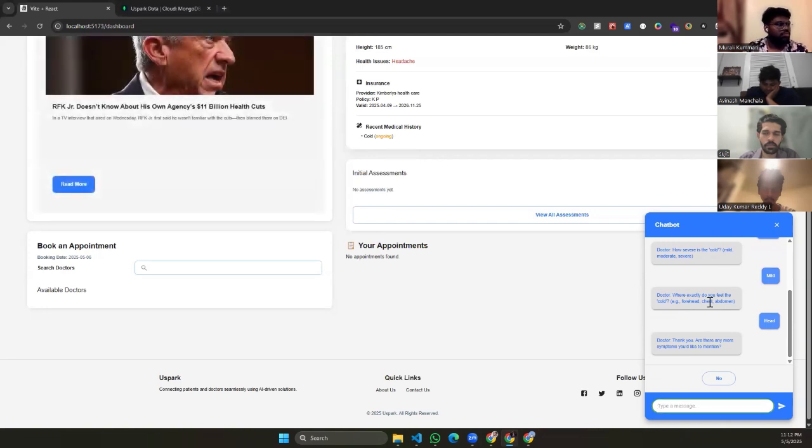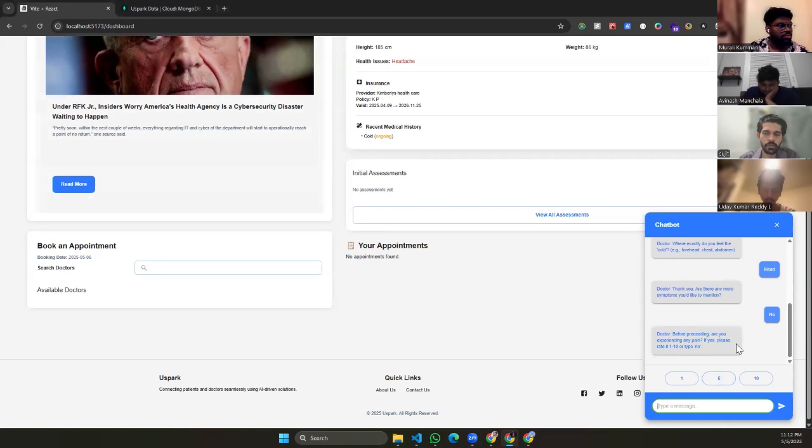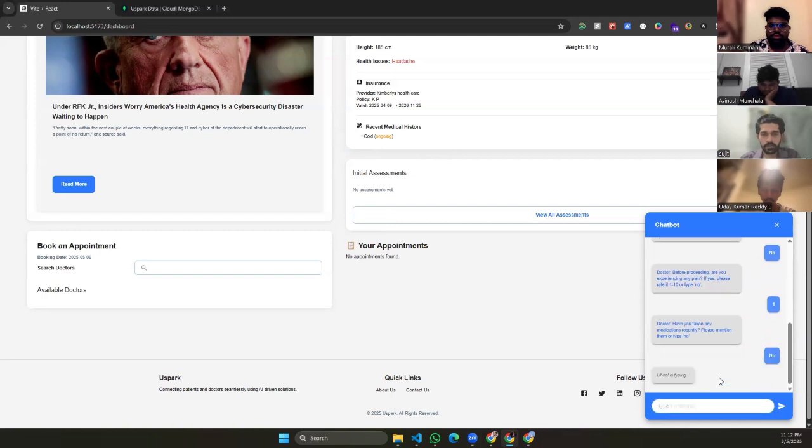And currently we are thinking about how we can integrate this with maybe ChatGPT or something similar. So right now I don't have any other symptoms. I can rate myself as, let's say, 1. And have you taken any other medications? No.